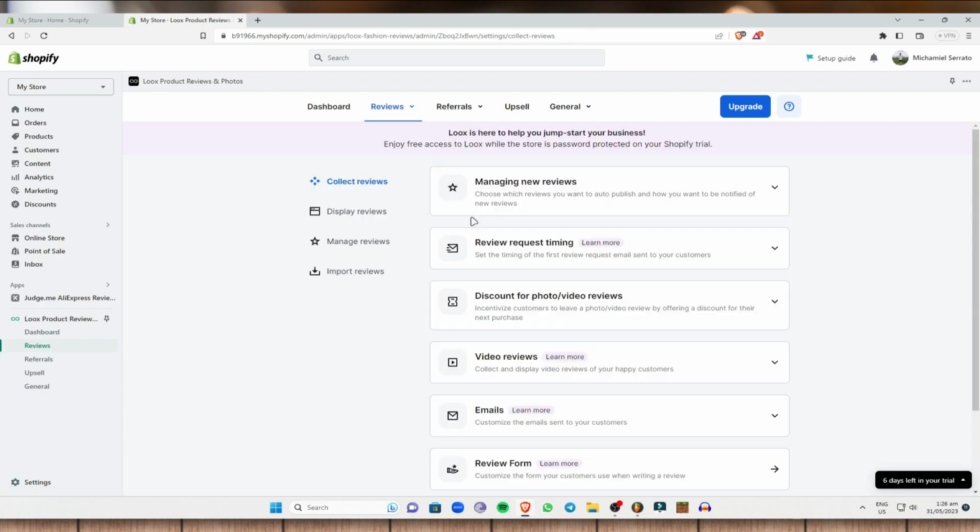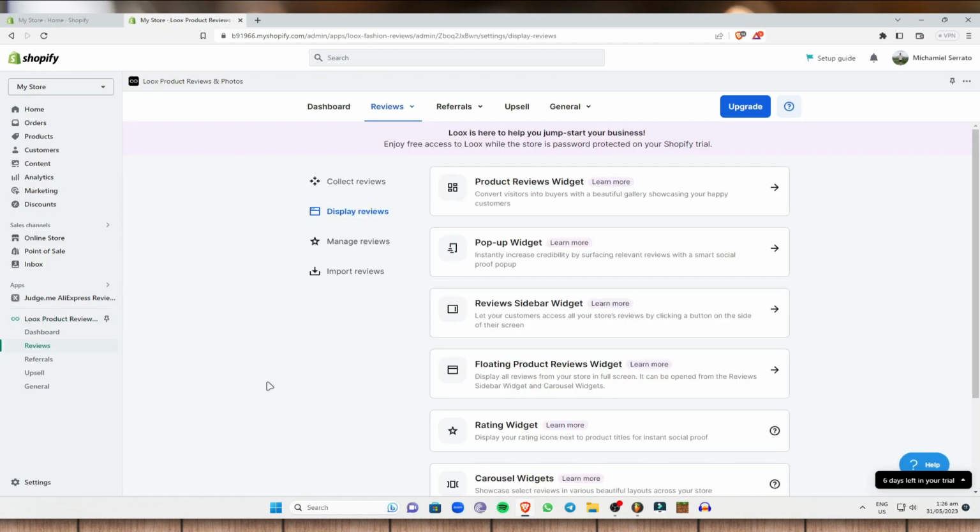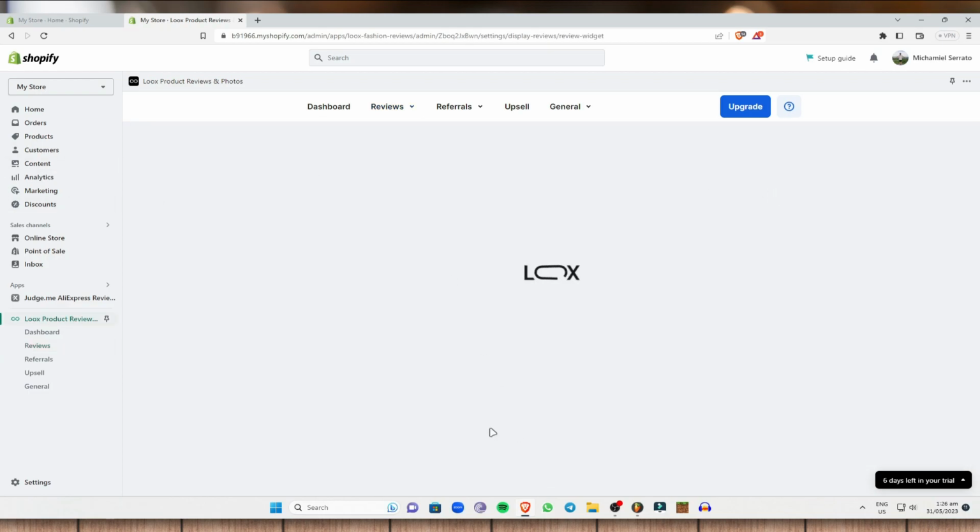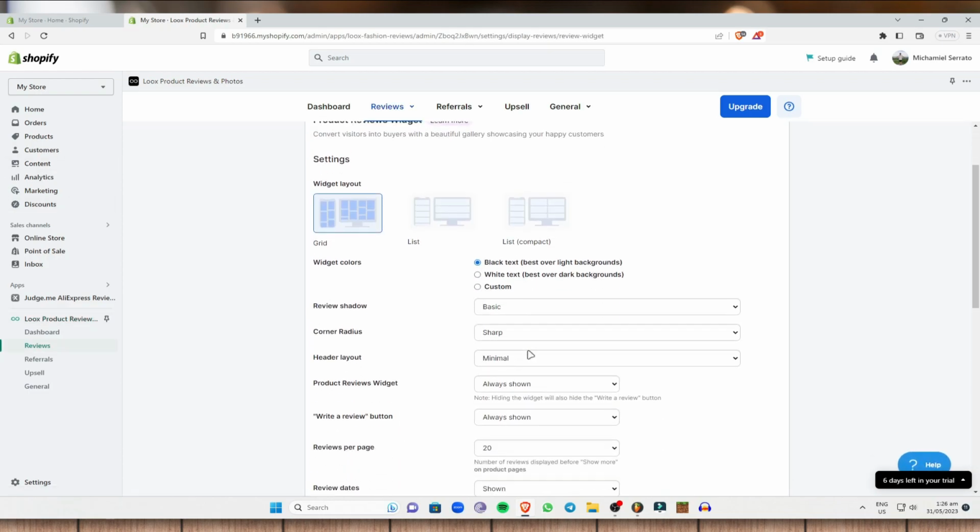So let's go back to the reviews page and let's go to display reviews. So this is where we will be actually editing our widgets. So for now, I'm just gonna select product reviews widgets right here. And as you can see, for the widget color, you can actually have the black text, the white text, or the custom. So for now, I'm just gonna select the black text right here.